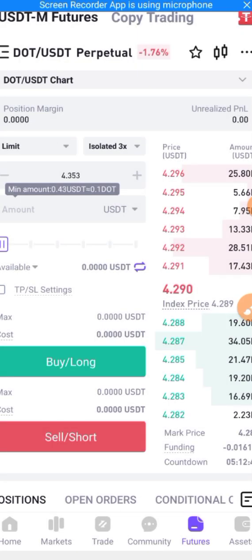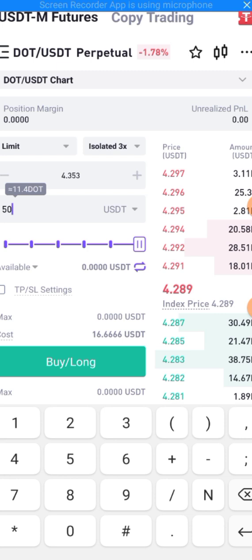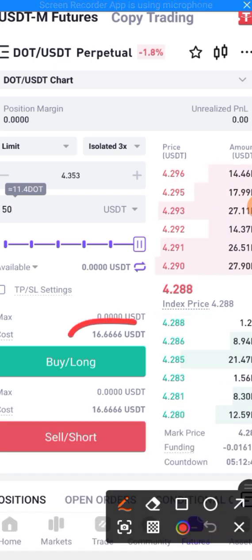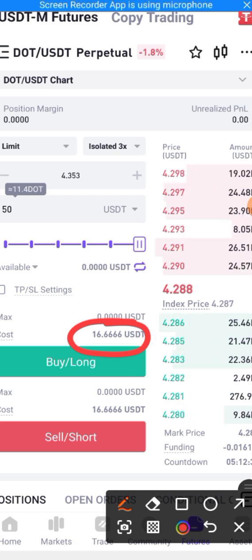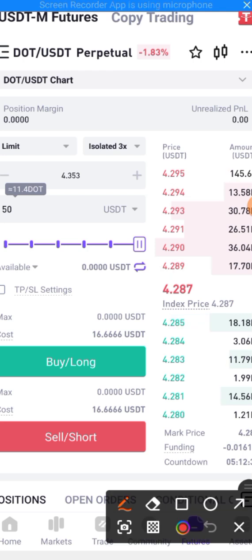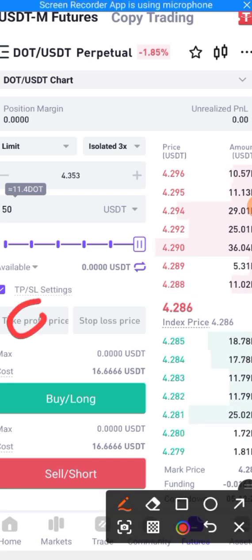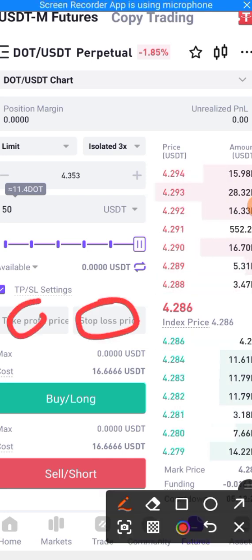So right now we are using USDT. You just type in 50 USDT, and once you type in 50 USDT, you can see the cost of it right here. So right now let's go to our Telegram channel to set our take profit. But before that, on our COINW exchange app, you tap right here. Once you tap right there, you can see your take profit and your stop loss. Always remember to do that, because that is your defensive zone.